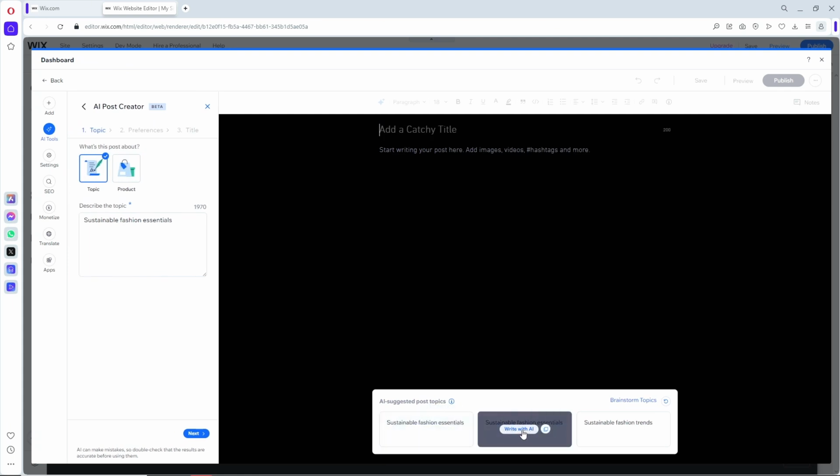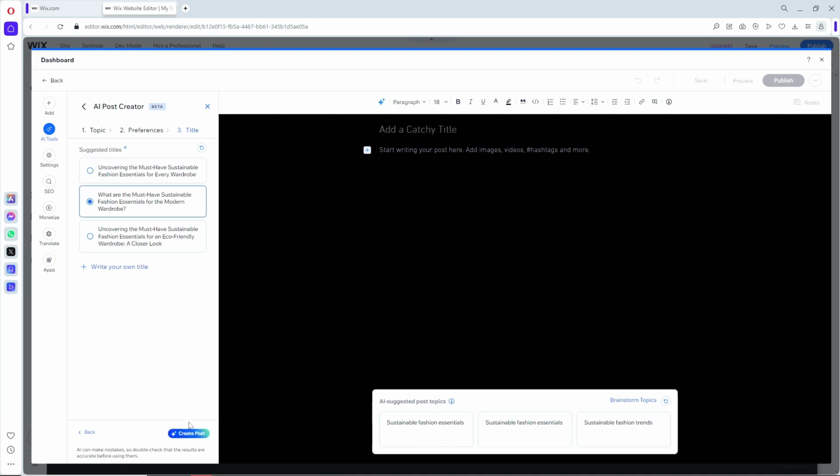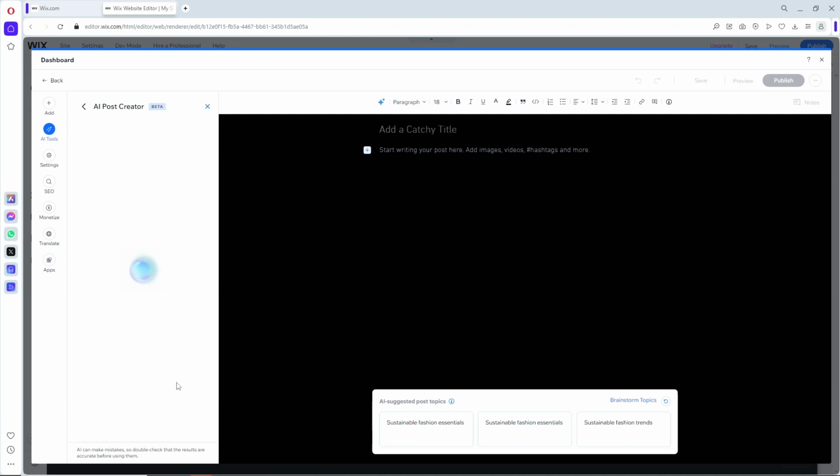So I'm going to try to write with AI. I'm going to go for Topic. And from here, just simply describe the topic. And after that, just simply click on Next. And from here, just simply provide your preferences and click on Next. And just simply provide the title and click on Create Post and let AI do the work.